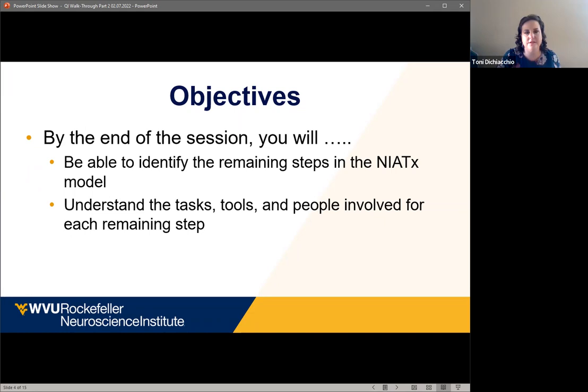So by the end of this, we want you to be able to identify again, step 4 through 10 of this change improvement model that focuses on addiction, and understand the various tools and tasks and people involved in each step.